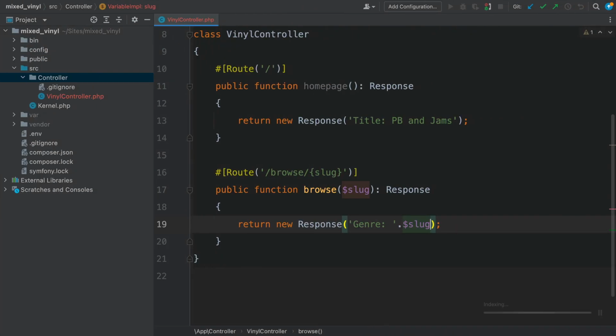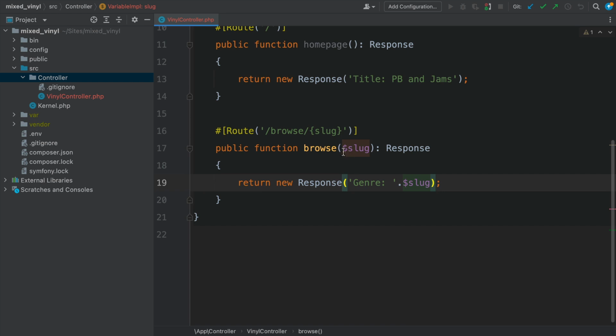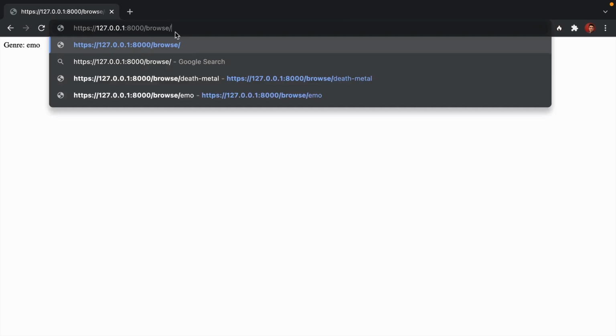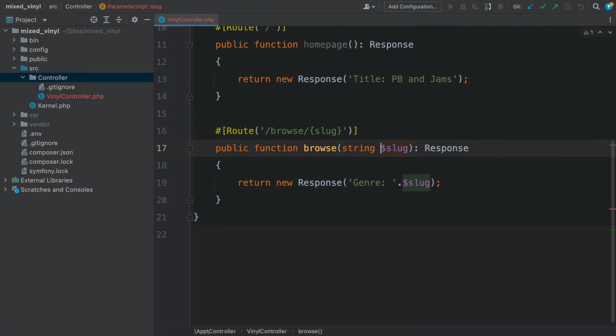Oh, and it's optional, but you can add a string type to the slug argument. That doesn't change anything, it's just a nice way to program. The slug was already always going to be a string. A bit later, we'll learn how you could turn a number wildcard, like the number 5, into an integer if you want to. Let's make this page a bit fancier.